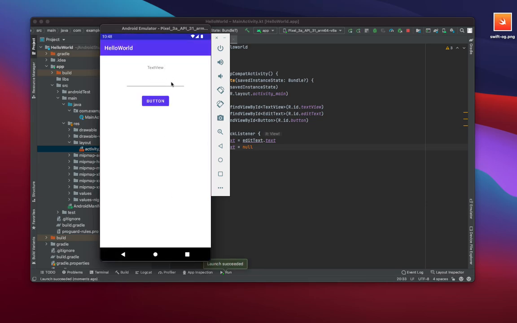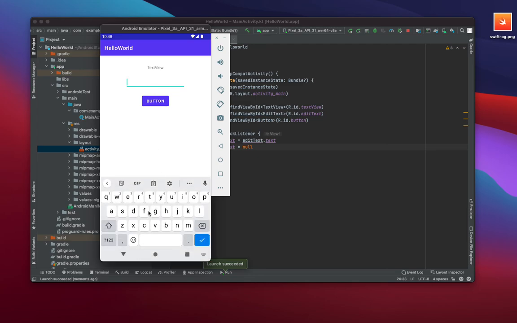Okay, if we run this application now, we should be able to perform those actions. So here we have the 3 UI components that we created. We want to type a message here, testing. And when I press the button, I want this testing to display inside our text view. So if you press it, you see that it worked.